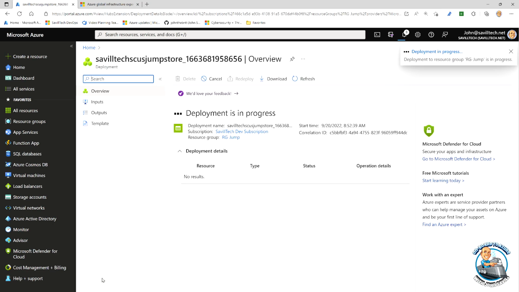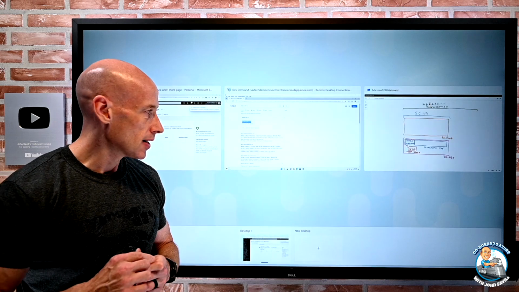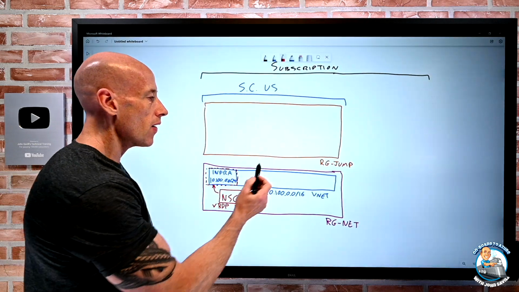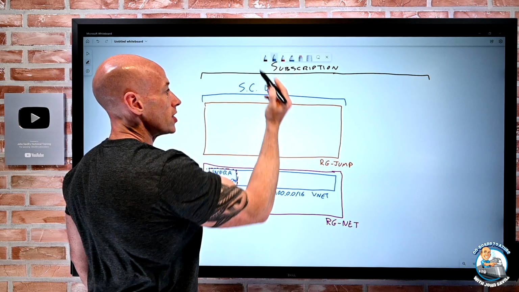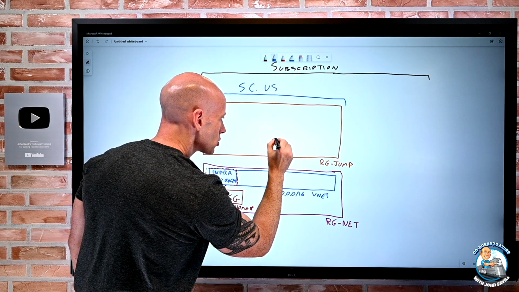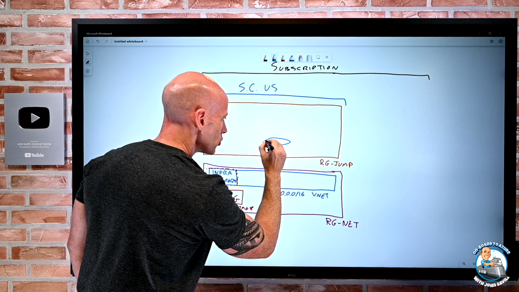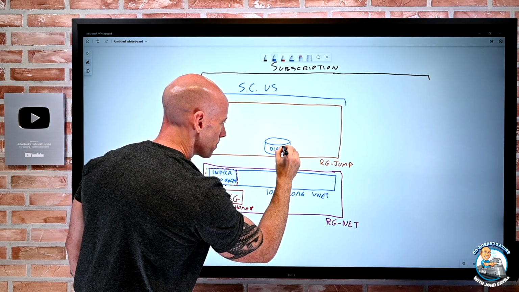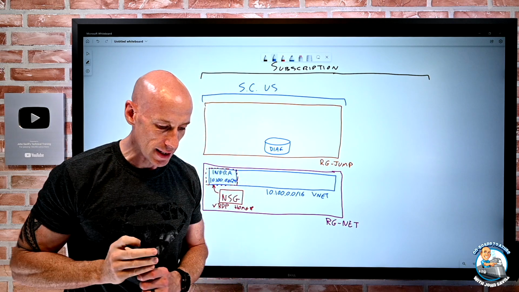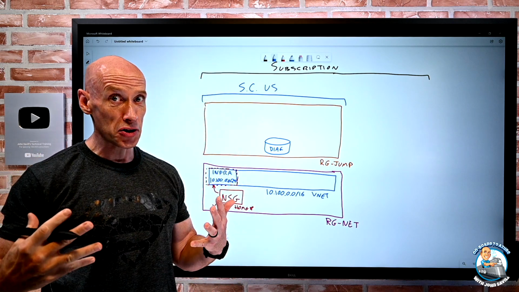So what we have now created is this diagnostic storage account, but we've created that inside our jump box resource group. So now I have this concept of a storage account that we're going to be able to use for diagnostics. So we have a storage account created. At this point, we can create our virtual machine.